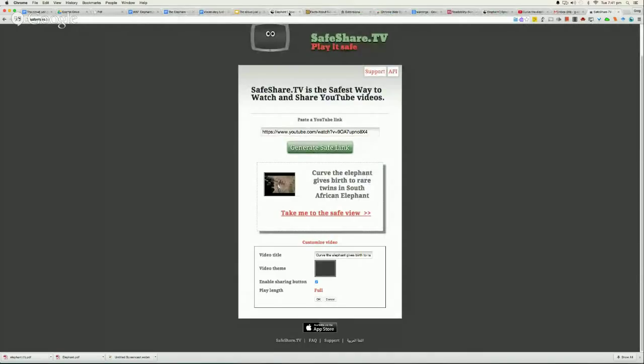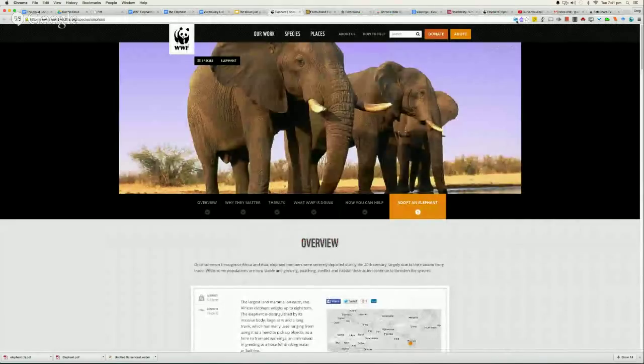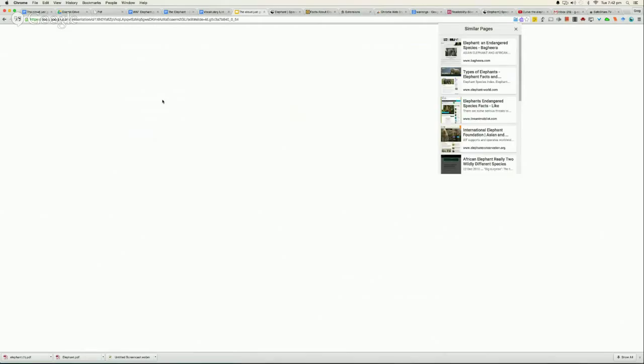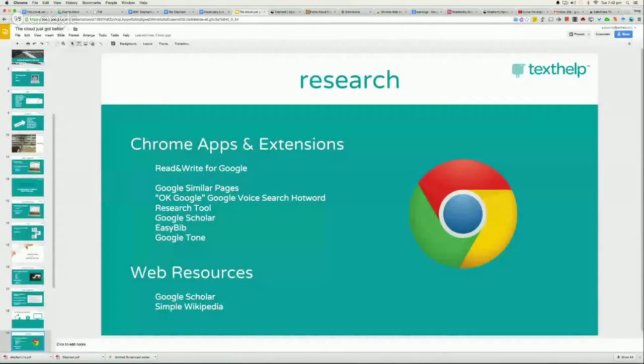I've also installed another extension called Google Similar Pages. When you install it, it puts a little icon in your address bar. When you're on a web page doing research and you want to quickly find similar web pages, you just click on Google Similar Pages, and it gives you a drop-down menu of websites that are similar to the one you're currently looking at. It's just another way of giving students more tools to do that research. So that was both okay, Google and Google Similar Pages.